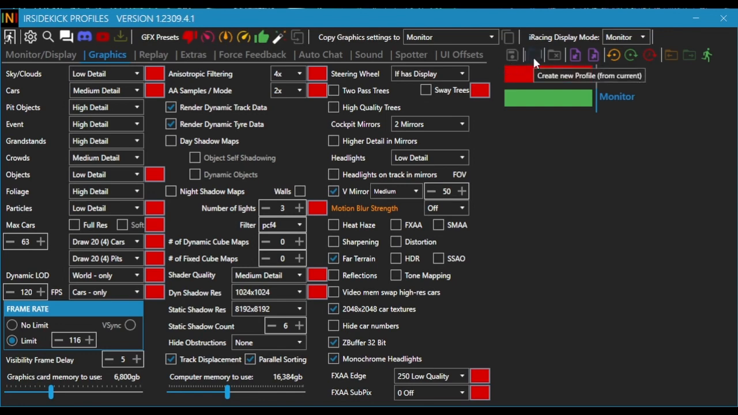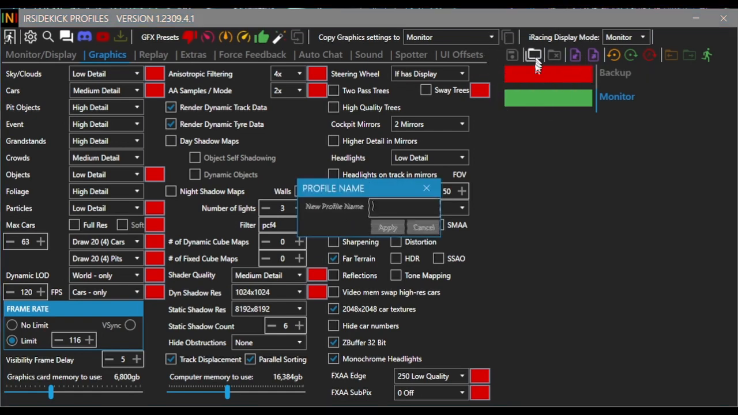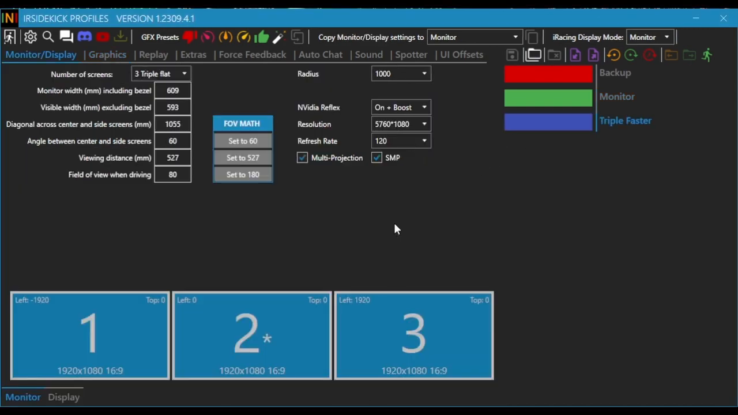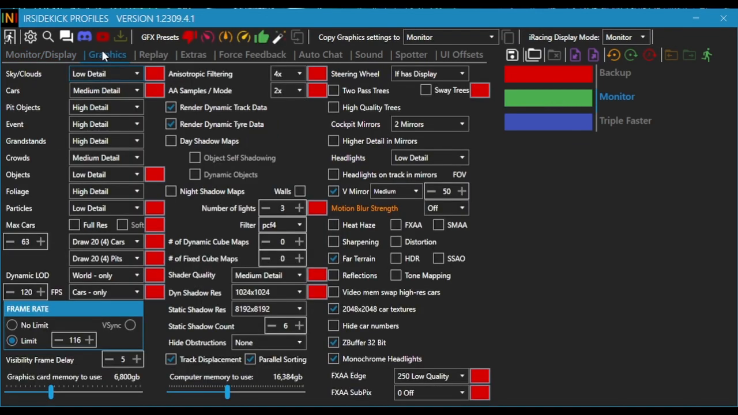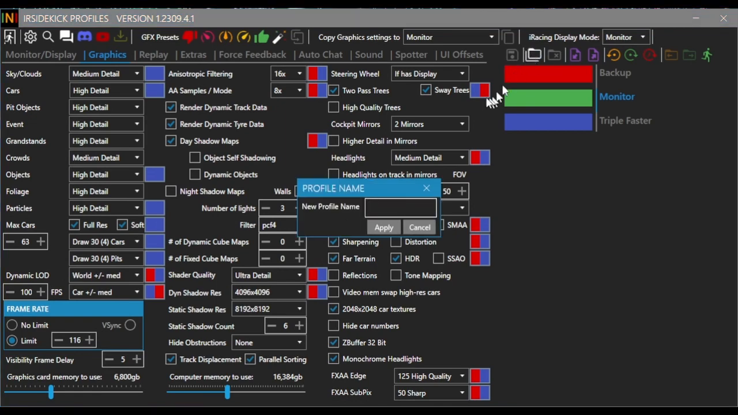from this configuration. Click on Create New Profile. Give the profile a name that clearly identifies the intended purpose of the profile. Select the monitor profile again. Now I'm going to change the graphics setting to the pretty preset and save again. Now I will create a custom profile using these settings.